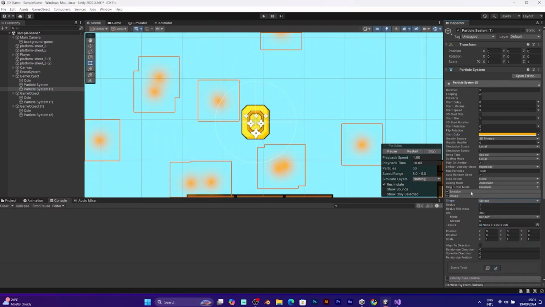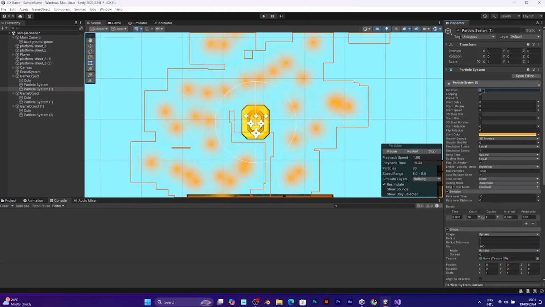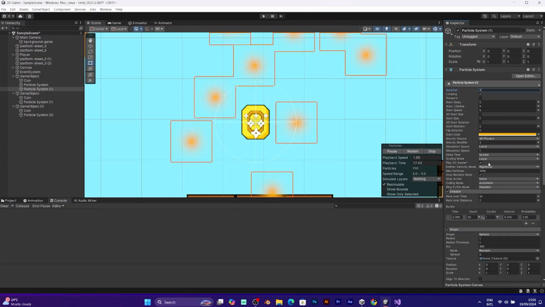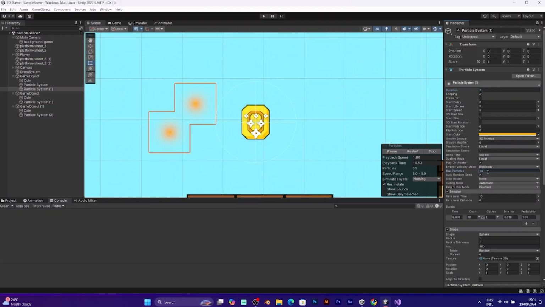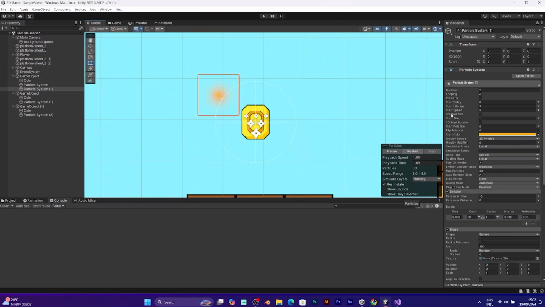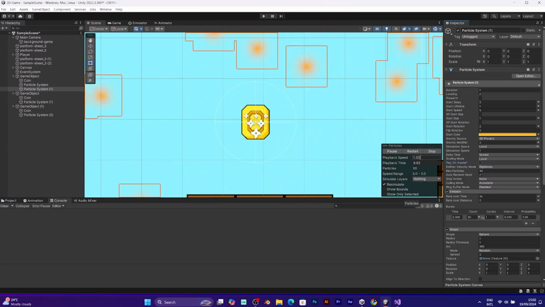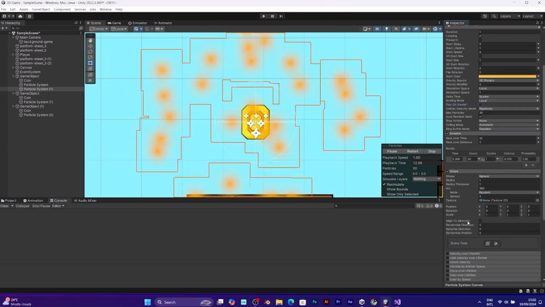Add the burst. Reduce the duration to 2 or 1. And the maximum particles should be something around 30 or 50. Start lifetime should be the same as the duration. Play on awake should be set to false. Now the animation won't be looping and playing awake.